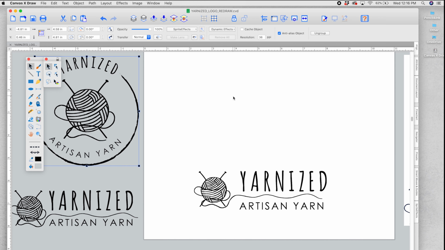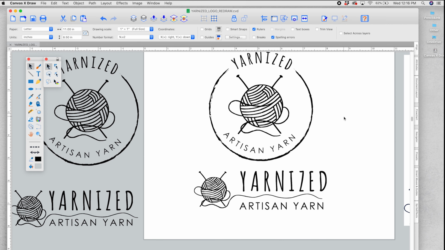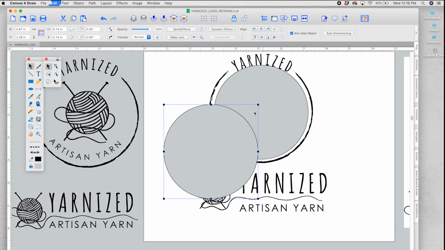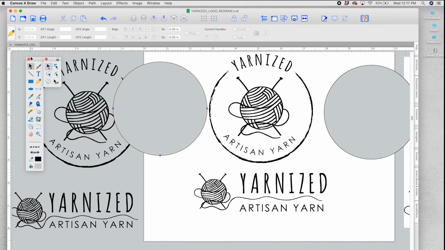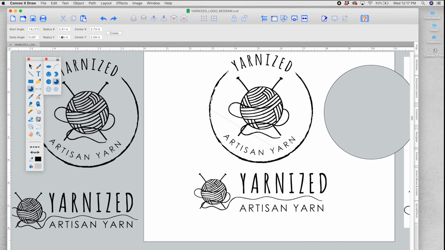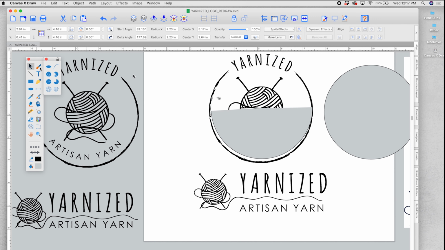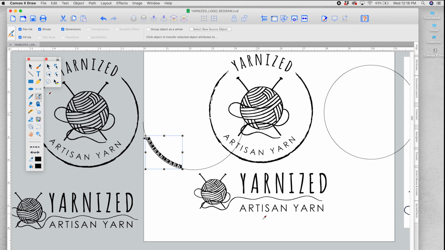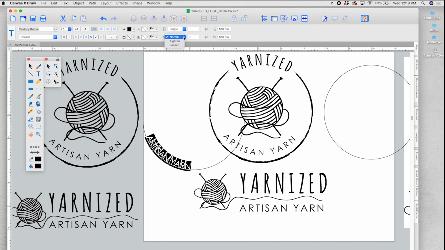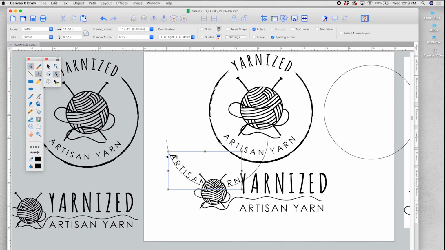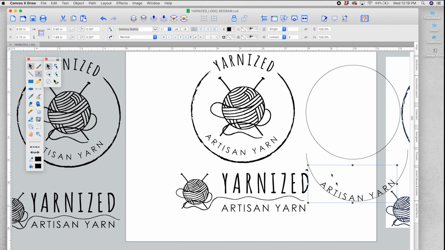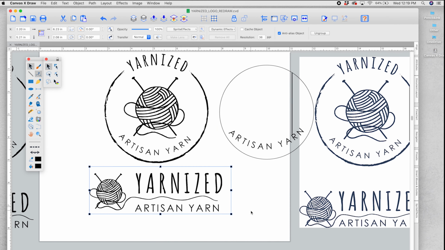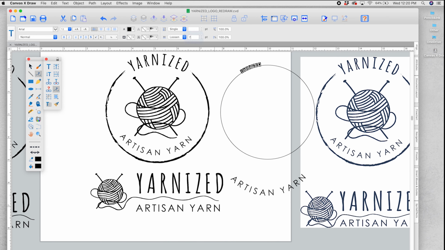Okay, so now we're going to do the circle logo part of it, and we're going to try and do a text on path situation here. Okay, so now I've added the text on path. This is pretty easy to do. It kind of works the same as in my previous design programs, so this is pretty standard.